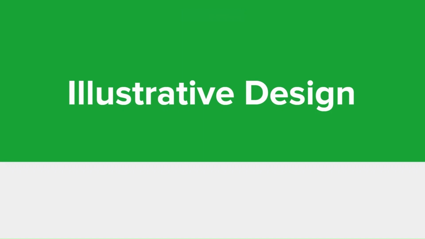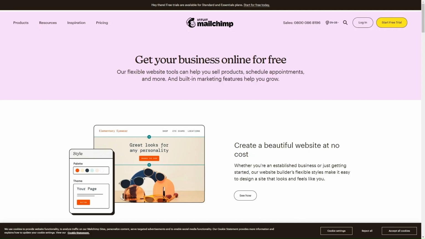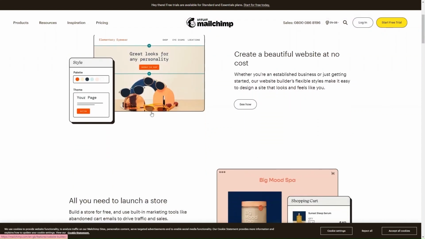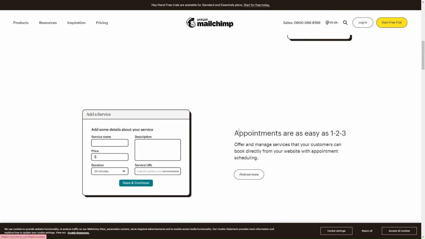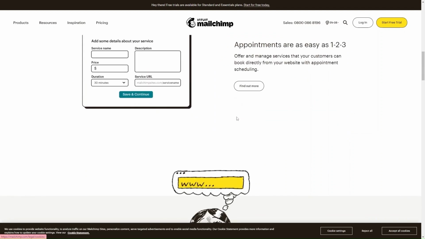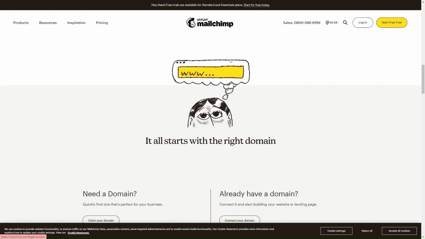Lastly, we have Illustrative Design. Illustrative Design uses hand-drawn or digitally created illustrations to create a unique look and feel for a website. One really good example is MailChimp. MailChimp's website is a great example of illustrative design in action. The site features really playful illustrations throughout, from the homepage and the login page to the product and resources pages. All the illustrations are really colorful and engaging, with a focus on conveying the brand's personality and tone as well.